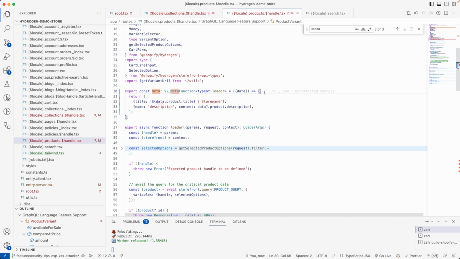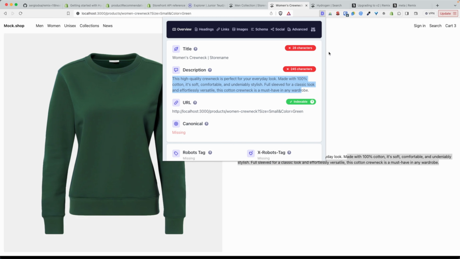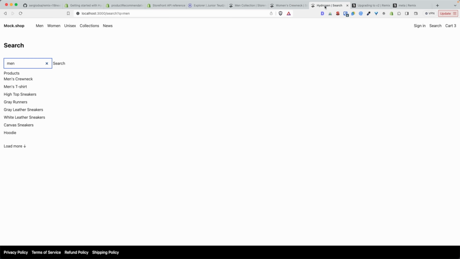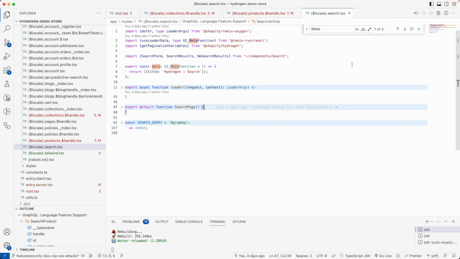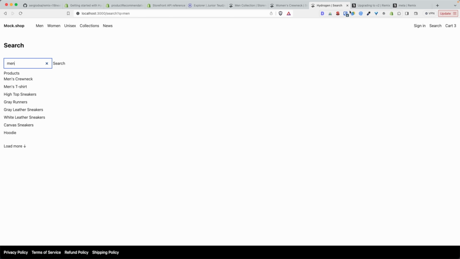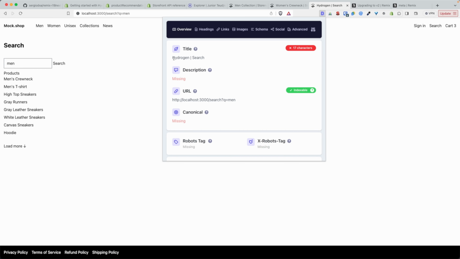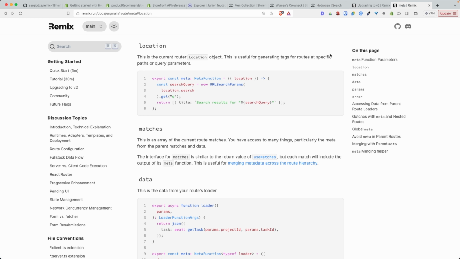Okay, so that's it. Now what about the search? How do we get the search to be a bit more useful? Like I said earlier, we want something a bit more dynamic. Let's say search results for men, search results for women. We want the search query to be in the title and description, because that could be useful for SEO, while Remix gives you the ability to get that information as well.